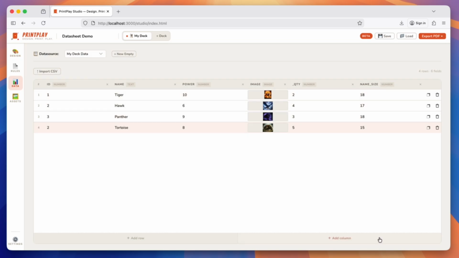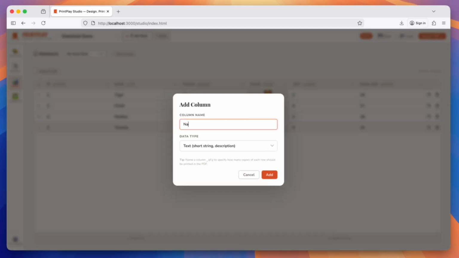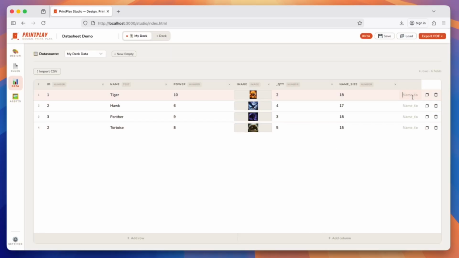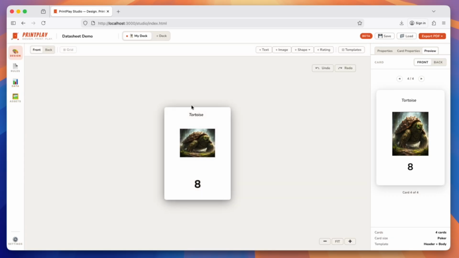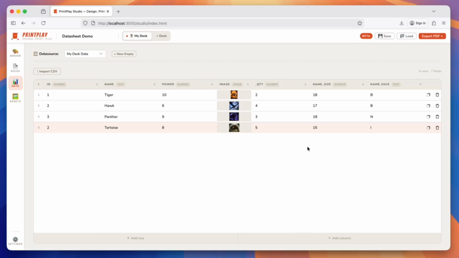Let's say I want to control the face. I'll say name underscore font face, it's a text column, I call it bold. Let's say this is bold as well. It has a normal face, and this is an italicized face. Let's go back here. You can see in the card it is already italicized. Let's see how it looks. Panther is normal, hawk is bold, tiger is bold. So like this we can control different aspects using meta fields.